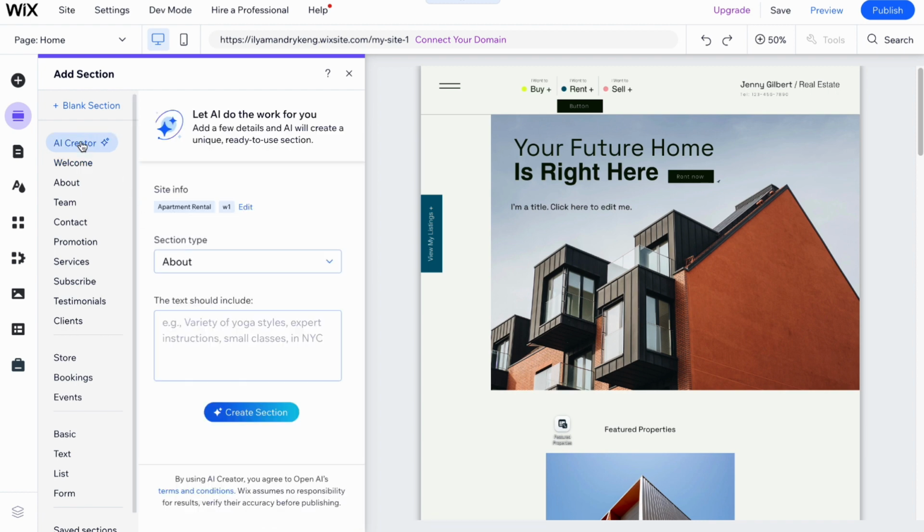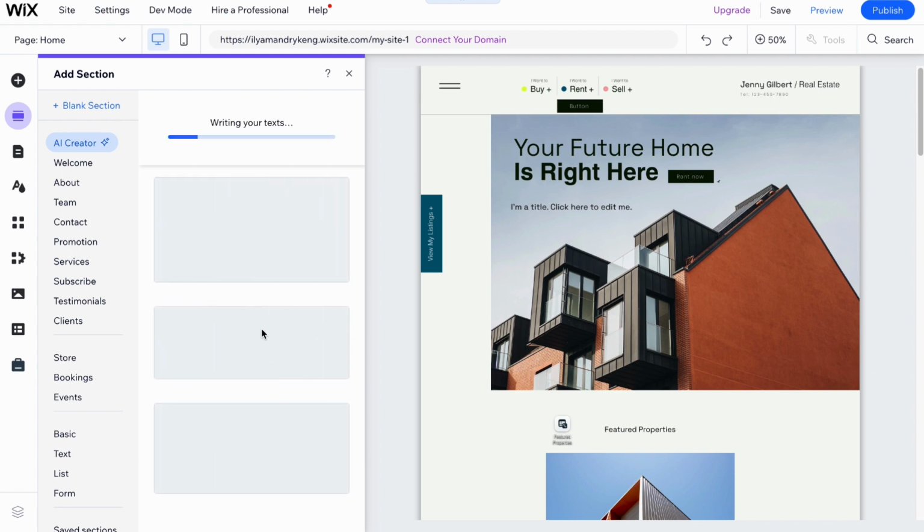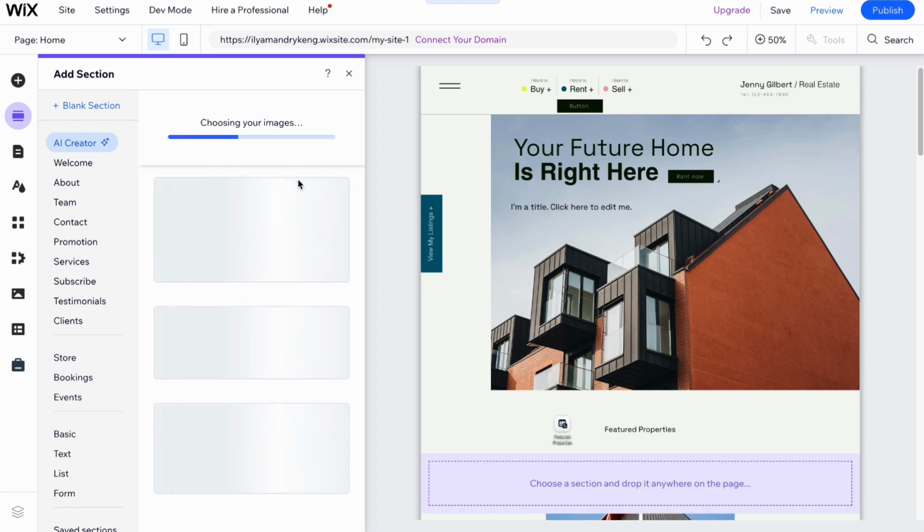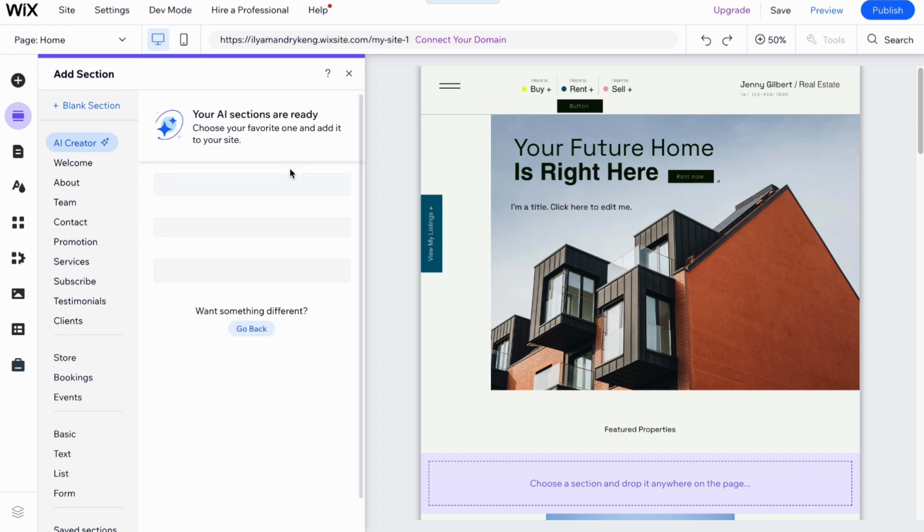What's really interesting is that we have the option to add an AI creator to our work. Let AI do the work for you: add a few details, and AI will create a unique, ready-to-use section. So according to our description, it will add a section. For example, we would like to create a variety of yoga styles, expert instructors, small classes, in New York City. So let's try this generator, and we'll see how it looks.